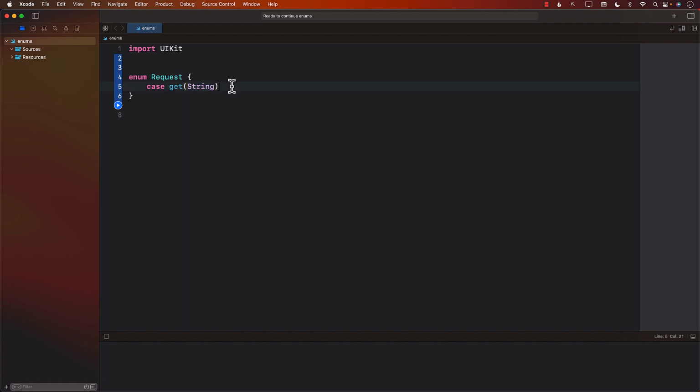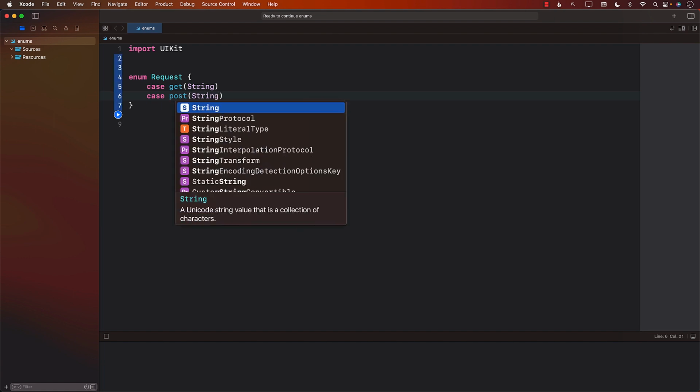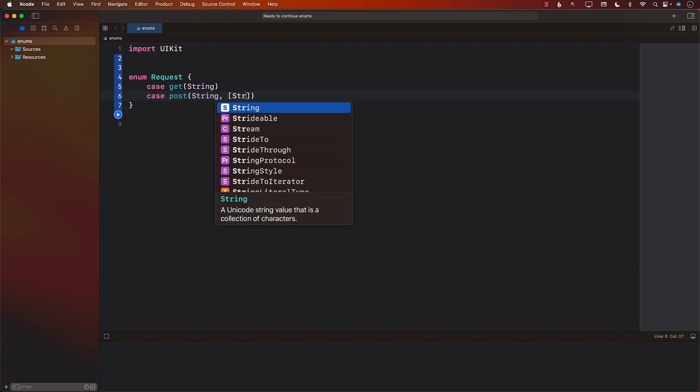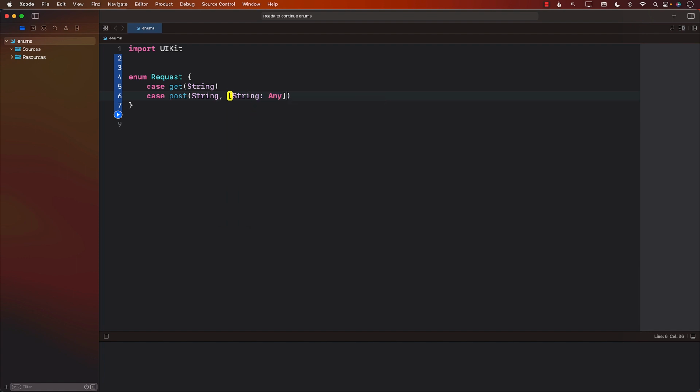Okay? And we're going to use the same thing. We can use post. In the post, we will have a string over here because the first argument is the URL, but the second argument can be some sort of parameters. Maybe you're trying to pass in an array. So we can have it like this.